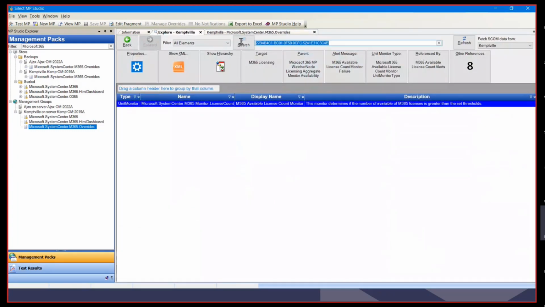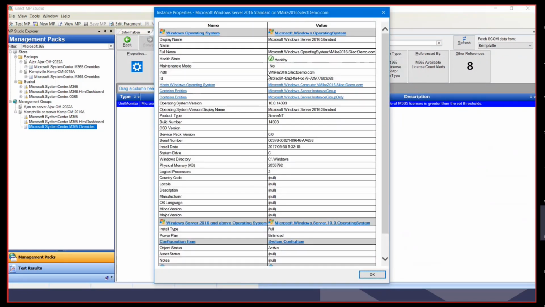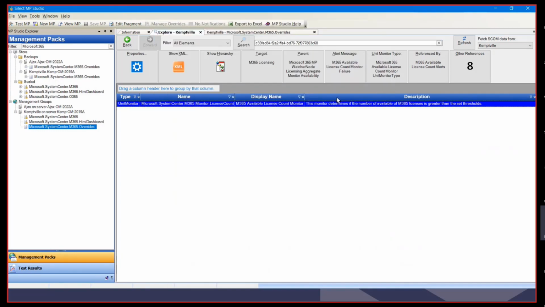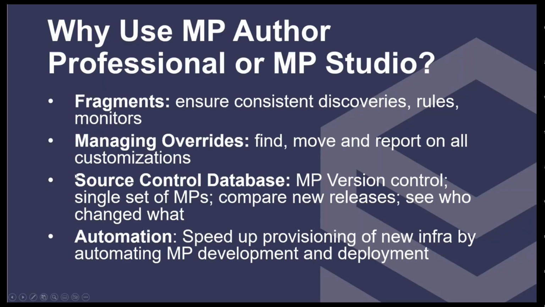But with the SCOM Explorer, you immediately know what this is. It's my vMic 2016. So that's a Windows Server 2016 standard. We can find out all the properties here, and we can know whether this is still an applicable override that we care to move forward on. And so that was the genesis, to a large degree, for SCOM Explorer. Let's come up with a general way to find everything. So, one of the questions we got.